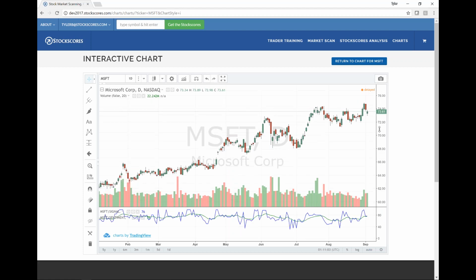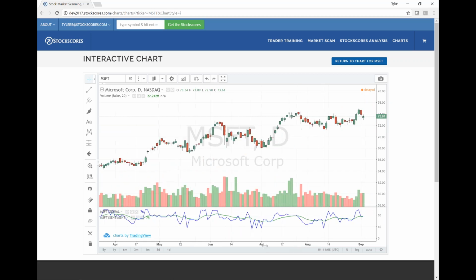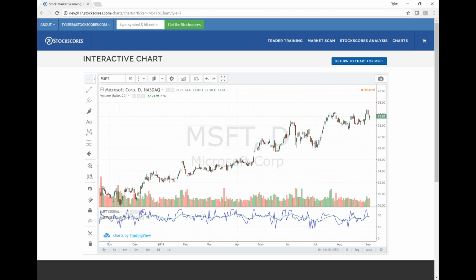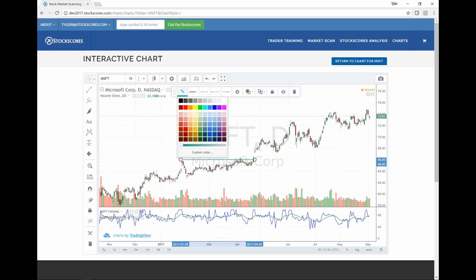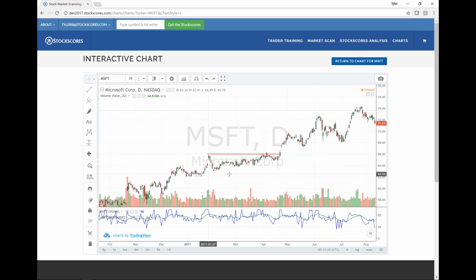I can change the vertical scale. I can change the horizontal scale just by dragging it. Okay. If I wanted to draw lines, I can click on the line drawing tool right here, and I can draw a line on that chart. Now maybe I don't want that line to be quite so thin. Well, I can change the thickness of it. I can change the color of it. I can draw more lines, except I have to click on my drawing tool.